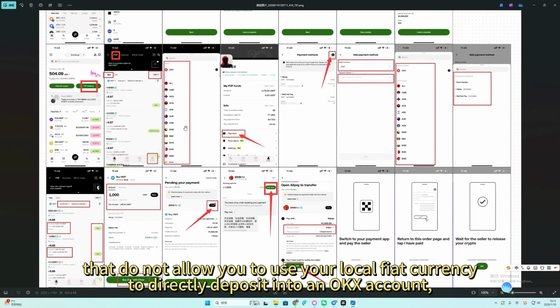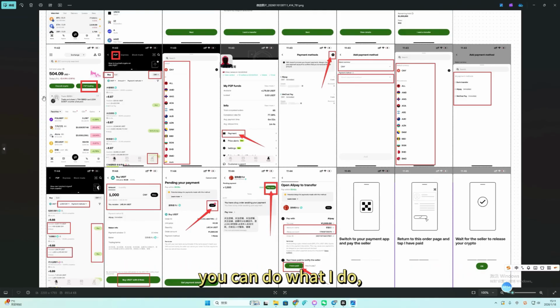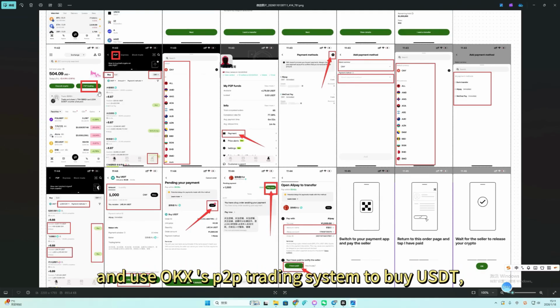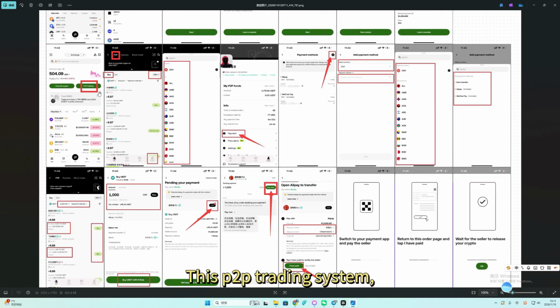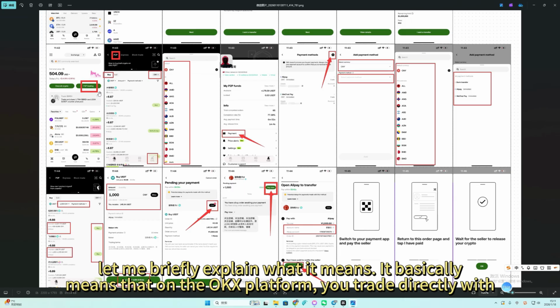Okay, next let's take a look at if in your country or region there are policy restrictions that do not allow you to use your local fiat currency to directly deposit into an OKX account. You can do what I do and use OKX's P2P trading system to buy USDT, then deposit it. This P2P trading system, let me briefly explain what it means.